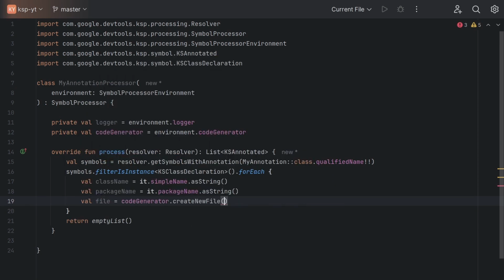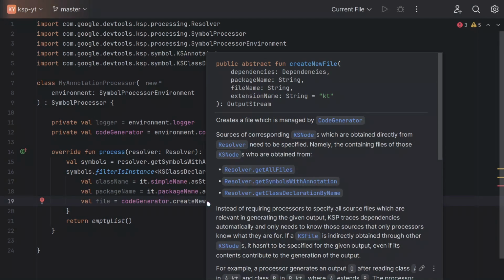This will be equals to code generator.create new file. Create new file has 4 properties. One is dependencies. The second one is a package name. Third one is the name of the file that you want to provide. And then lastly, it is the extension of the file that you want to output. By default, the extension is in Kotlin.